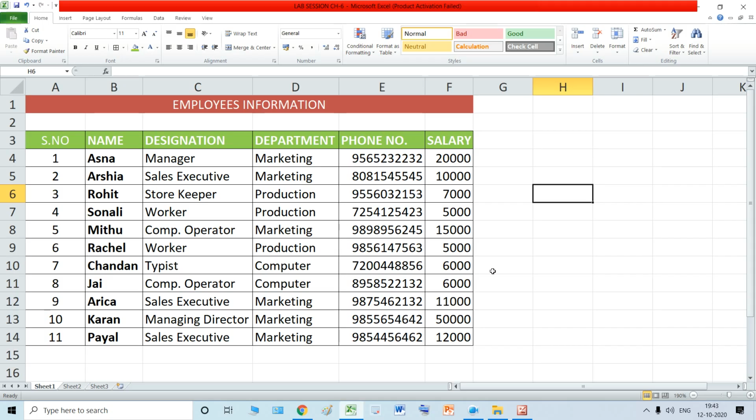Now they are asking us to save the file using the Control plus S key combination. Since we last saved it before making all these changes, we need to use Control plus S to save it again. The file has been saved, and this completes the lab session.